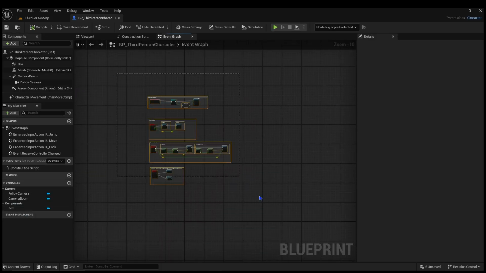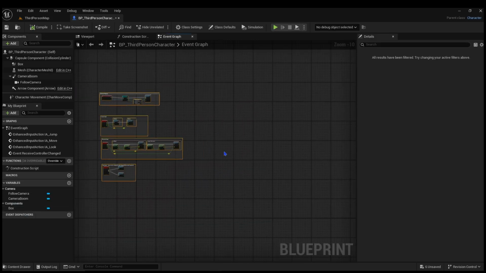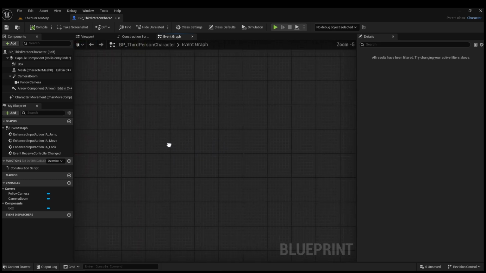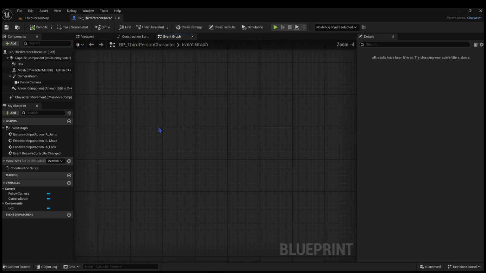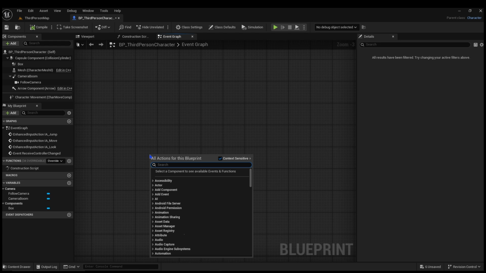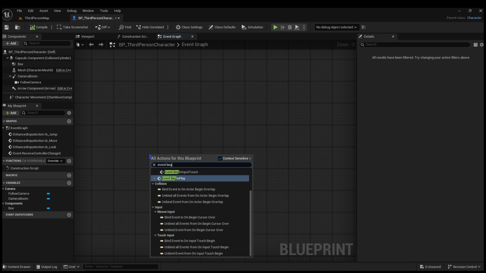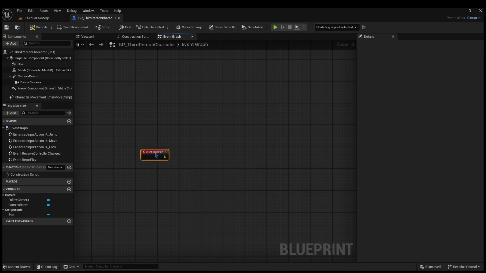Now in here, I've only got the default stuff, so there's nothing very interesting to see. But we're going to find some space, and we're going to add a few nodes. So let's right click, event begin play is the first one.